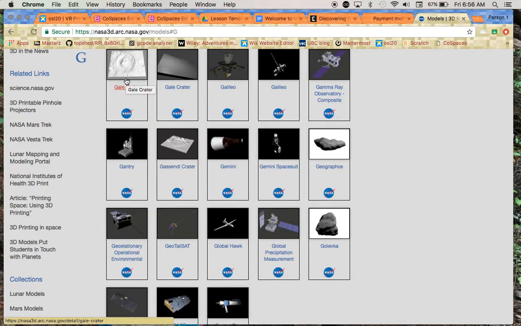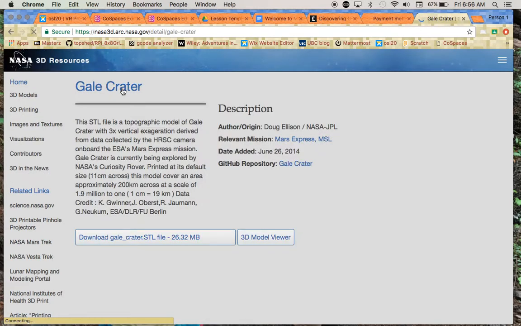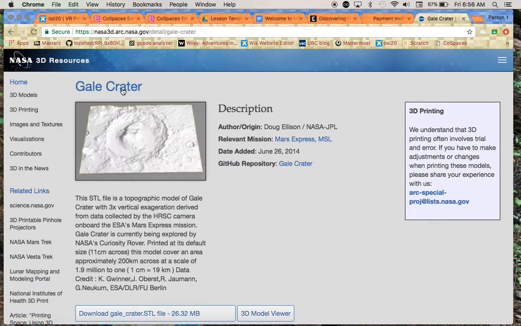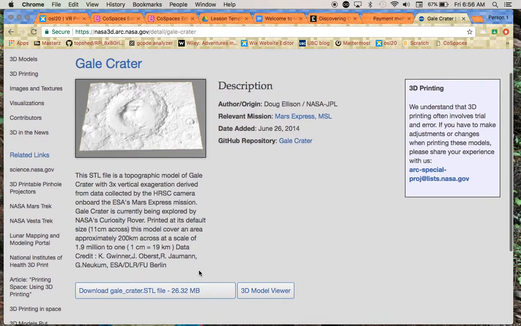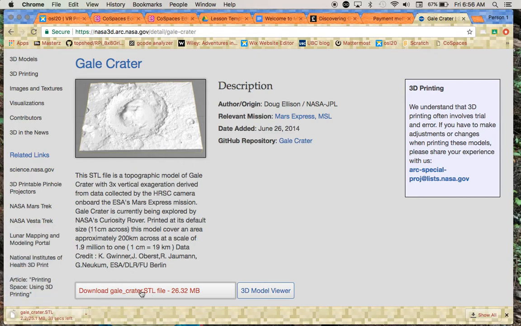All you need to do is click on that STL model right there, and you can see it pops up. And all we're going to be doing is clicking on downloading that model, and that will just take a second to download. And there it is right there.